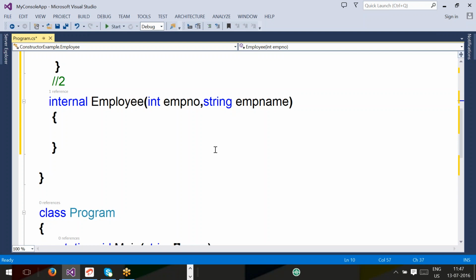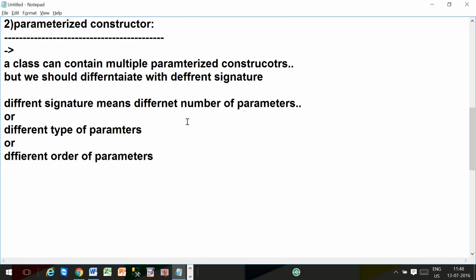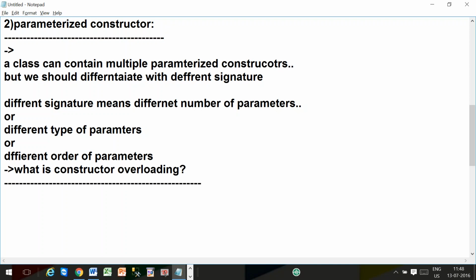Everybody is clear about this? Yes, sir. So, listen, whenever we define multiple constructors within a single class, it is called constructor overloading. What is constructor overloading? Try to understand. Defining multiple constructors within a single class with a different signature is called constructor overloading.